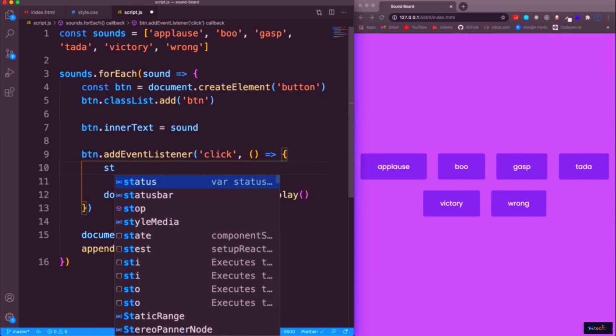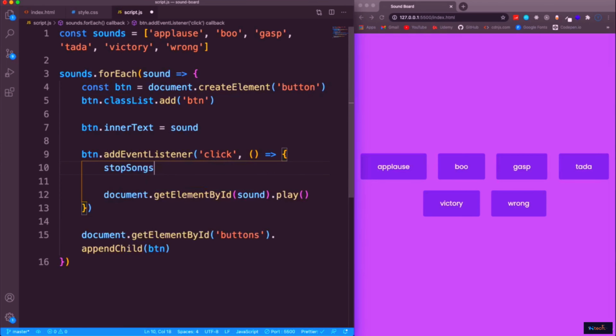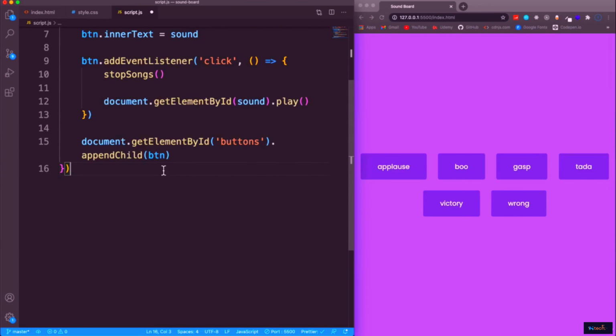To avoid overlapping sounds, we'll create a function called stopSongs. This function will pause all playing sounds and reset their current time to zero. Add the stopSongs function to our script, which pauses and resets each sound.